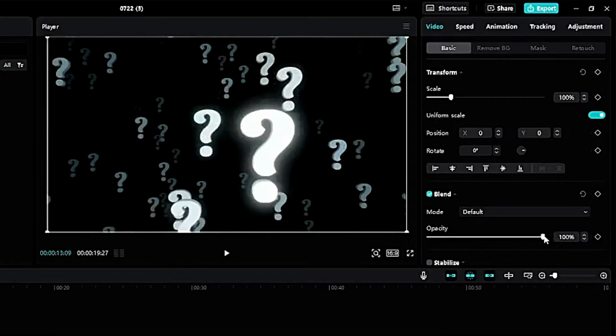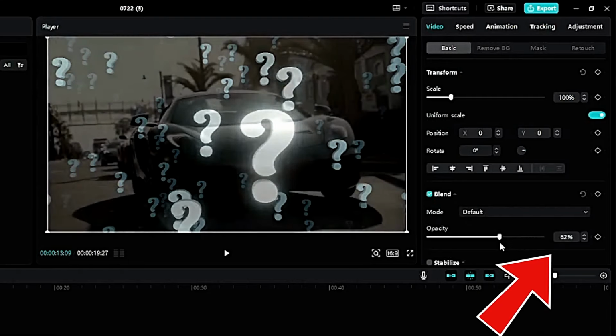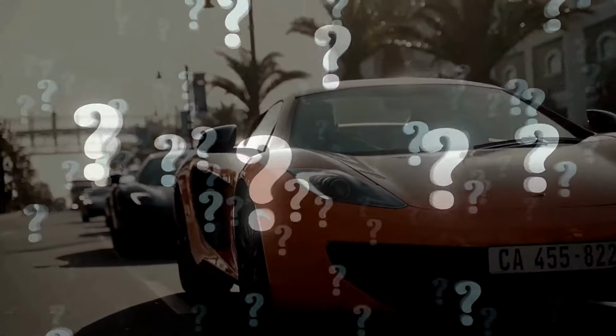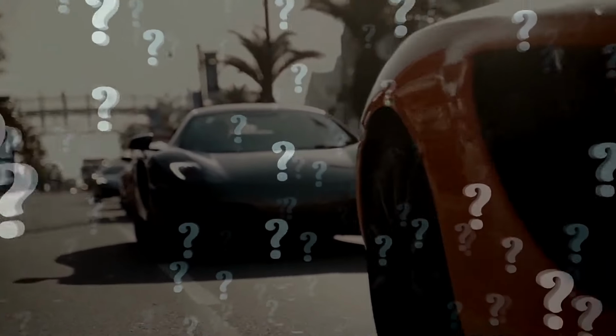Next, return to the Editing panel and decrease the opacity to 53%. You will now be able to see the final result of the blended video.